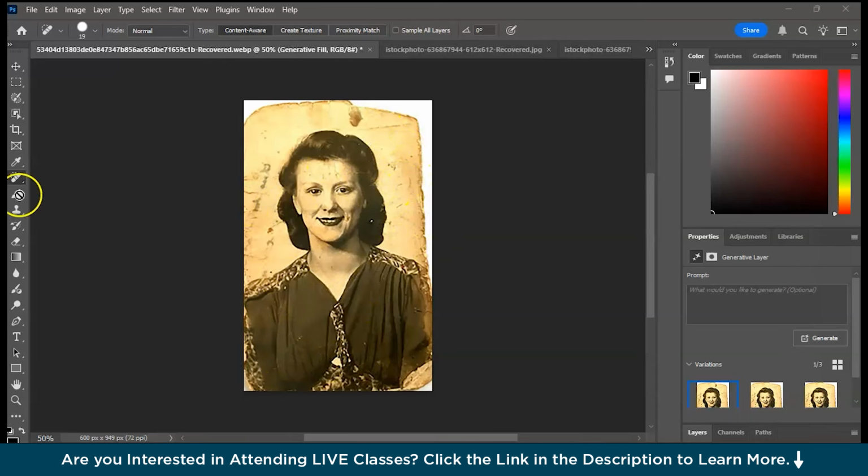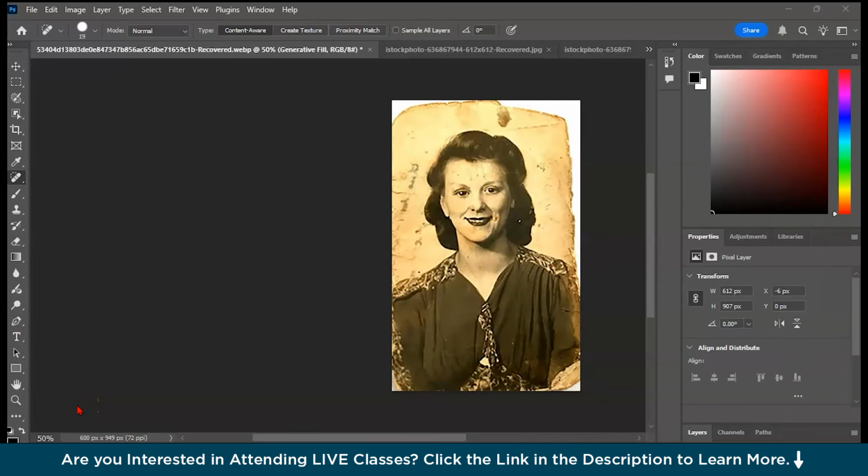Now for small tweaks, we can actually go to the healing brush over here. To tweak further, you can go to the healing brush, and you can just clear these out. For example, like this, you can just tweak it. So this is basically the healing brush that most of the editing apps have nowadays. With this spot healing brush, you can make small corrections like this. Yeah, I think it's fine. This is how you do it.